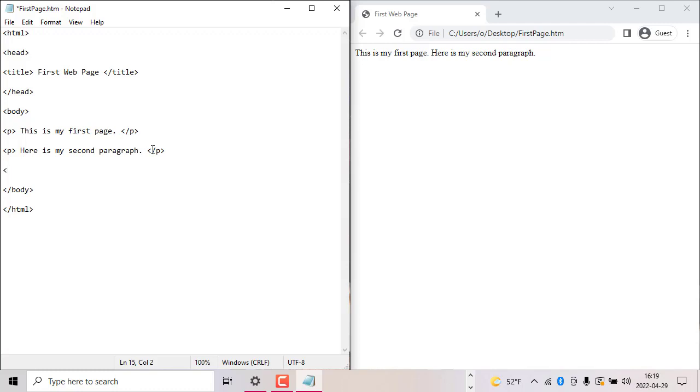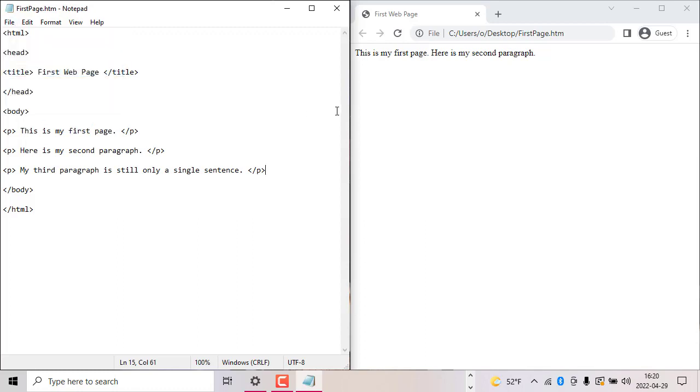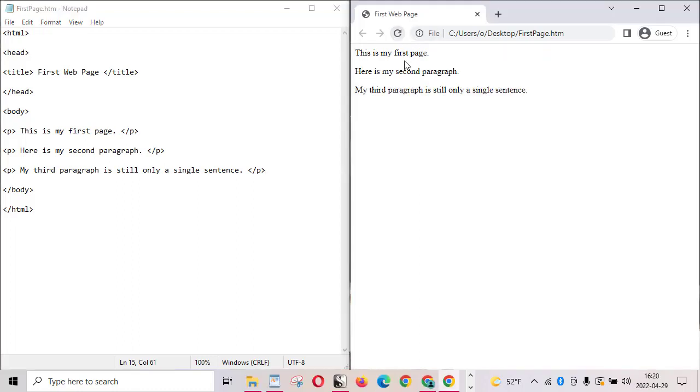And I'm going to put a third paragraph in here, and you should do the same. Let's call it my third paragraph is still only a single sentence. Period. End paragraph. Okay, so we're going to save that. And again, you can pause. You can type that in, refresh, and now you'll see we have our three sentences, three paragraphs, really. They're one sentence paragraphs, but they're still paragraphs. And now we have them in there.